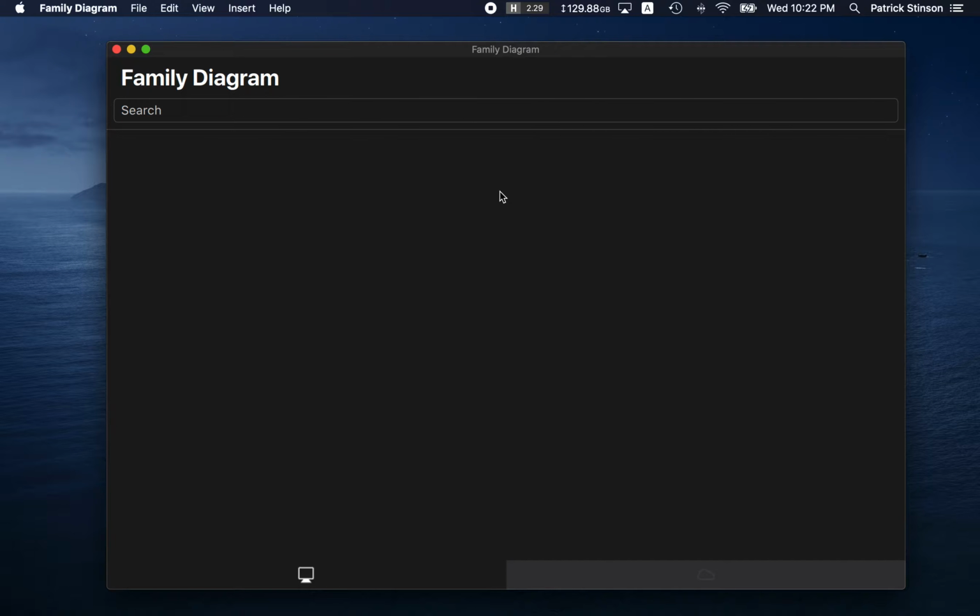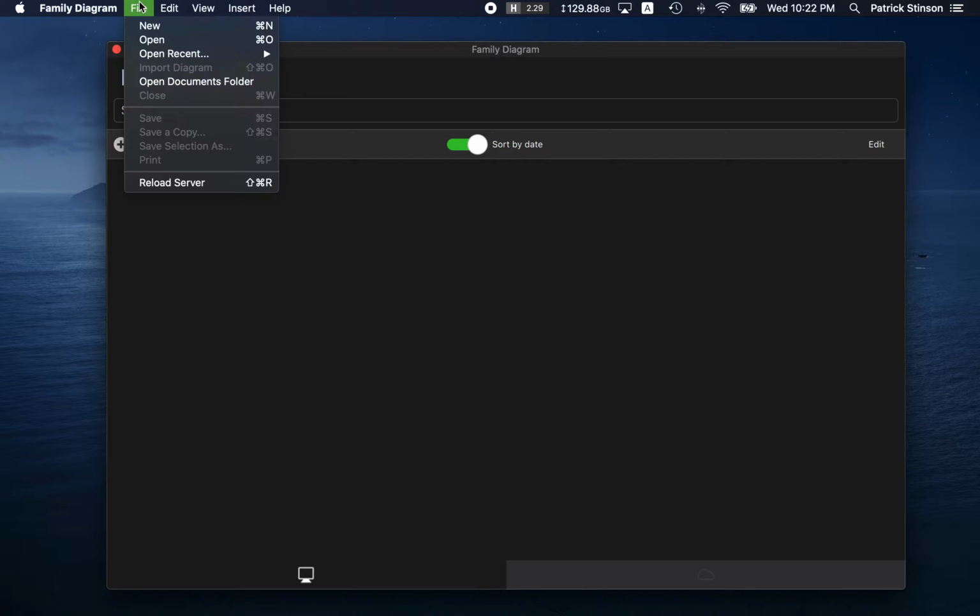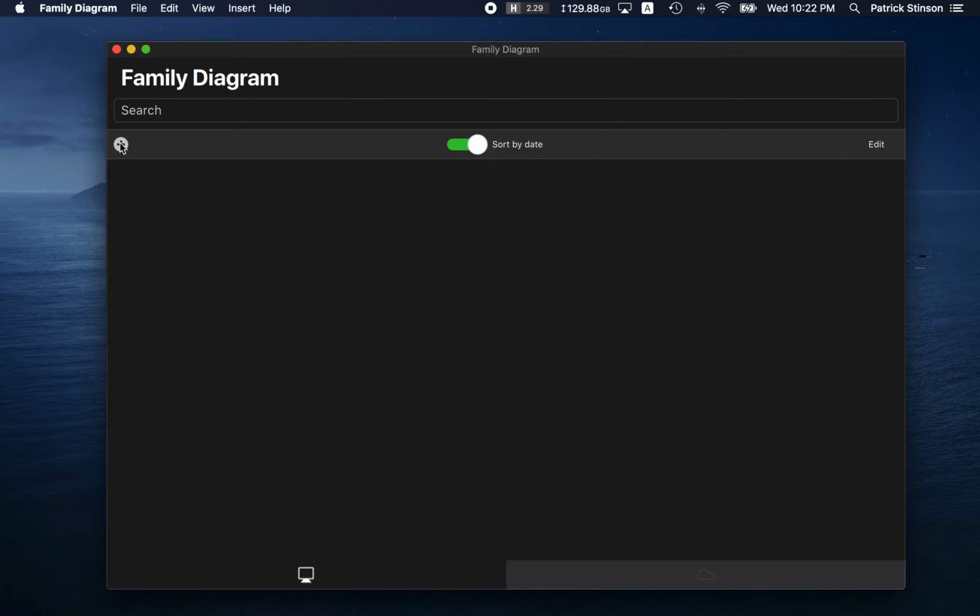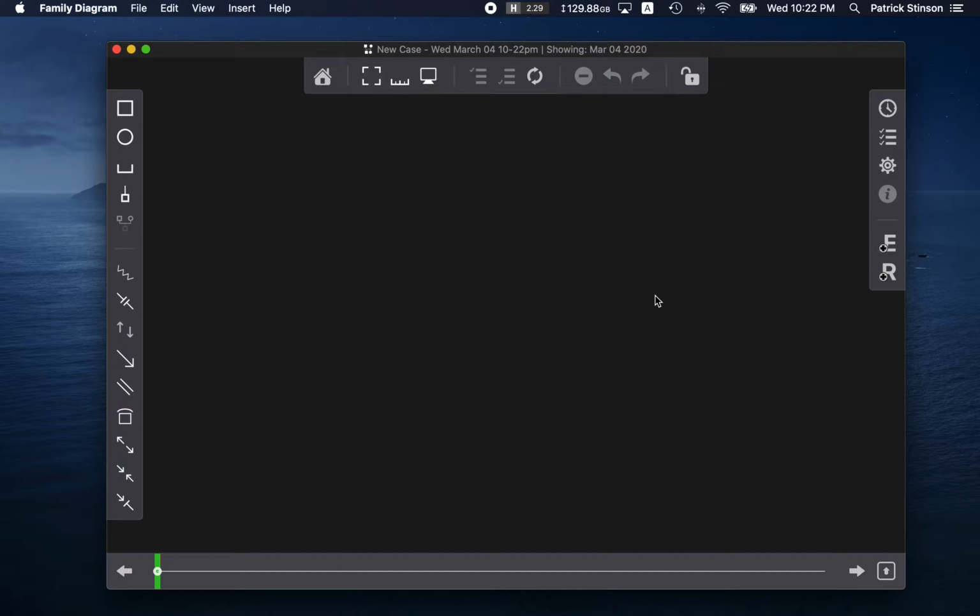So if I just pull down on this empty spot here, then I get this bar that appears, and there's a button here to add a new diagram, or I can do file new. They do the same thing. And what this will do is it'll open up a new diagram, and so I can add my people here in the middle. And you can see up here that the file name is listed at the top.